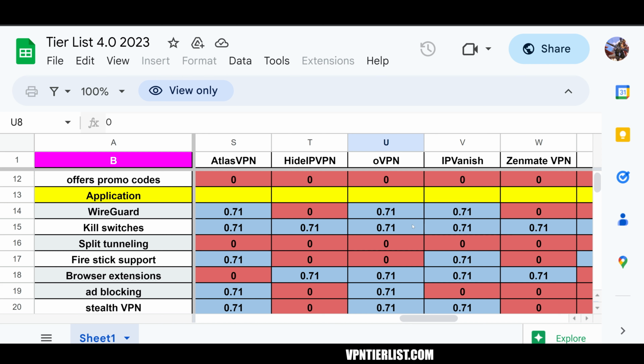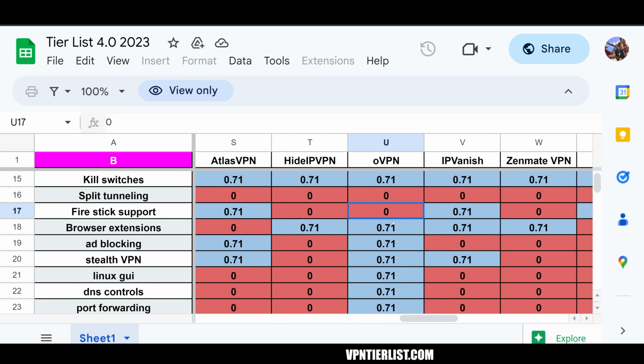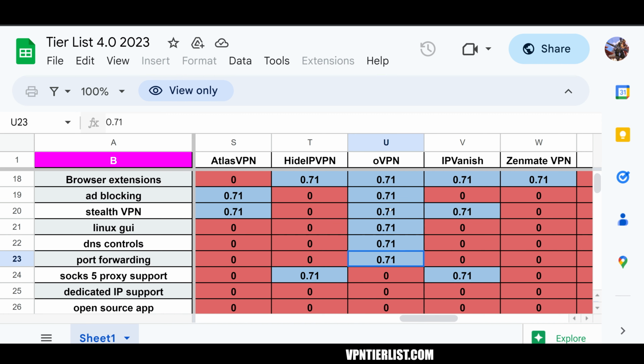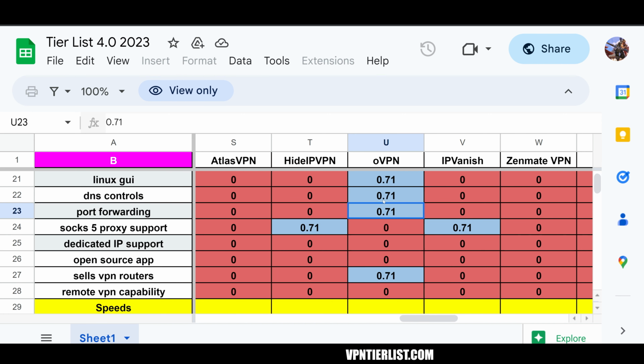They do have WireGuard and kill switches, but we're still lacking Firestick support. That said, they do have a good fundamental thing of browser extensions, ad blocking, stealth VPN options, Linux GUI, which is really nice, DNS controls, and port forwarding. So those are a lot of the fundamentals we do like.